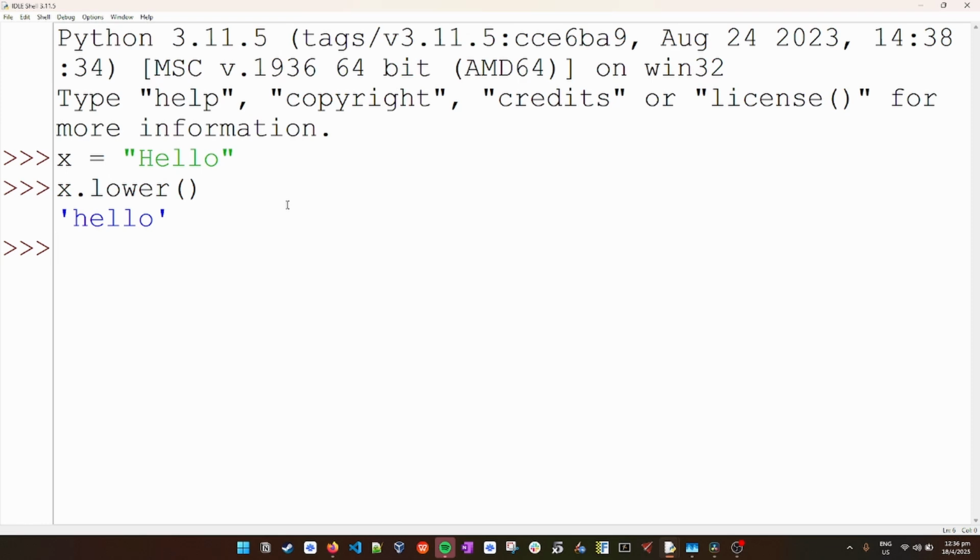And yeah, as you can tell, the H was capitalized and that got turned into a lowercase h, but every other letter remained the same. Again, conversely, we also have a .upper. So if we try x.upper, we can turn everything to capital.